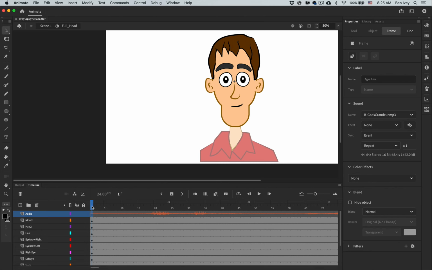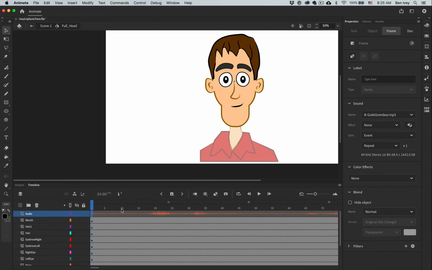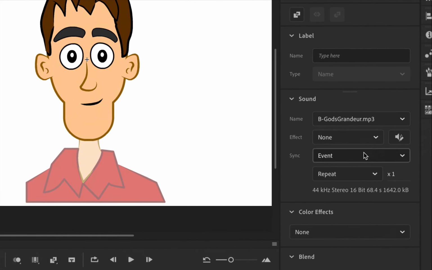Now, as we play through our audio, we want to be able to hear what it sounds like as it passes over. And if I move my playhead now, you can tell that there's no sound coming through. Here's one thing that must be turned on if you want to be able to hear it while you're working on your animation. Going back down to the sound, change your sync from event to stream.